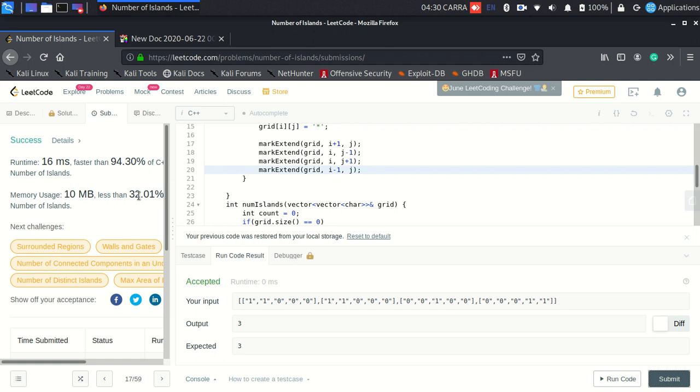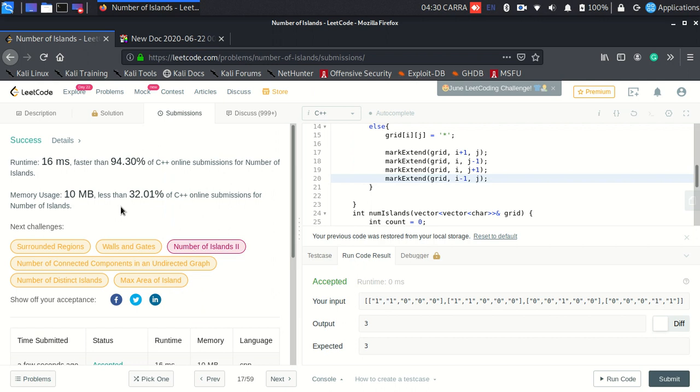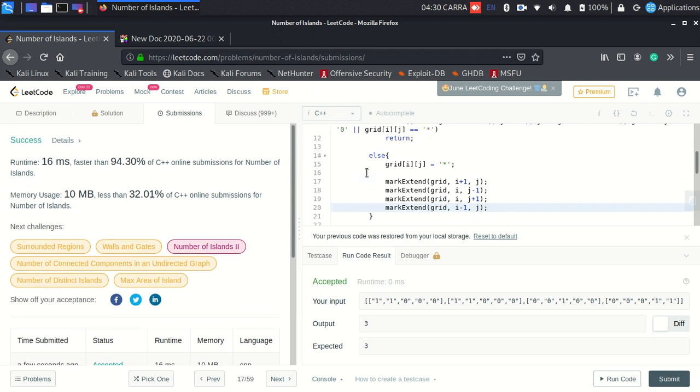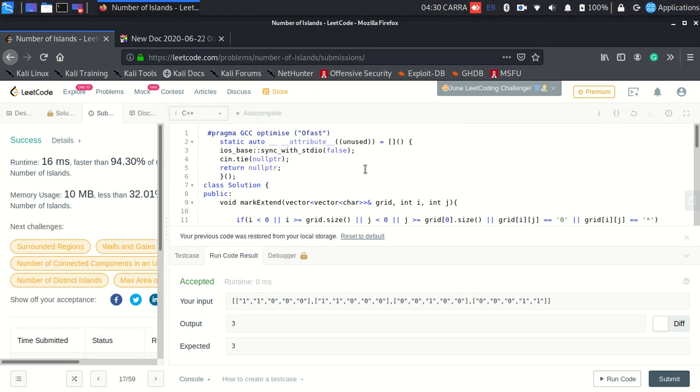Okay, so the code is successfully submitted with an efficiency which is greater than 94.30% of all the submitted codes of C++. So that's pretty good. So I hope it was clear.